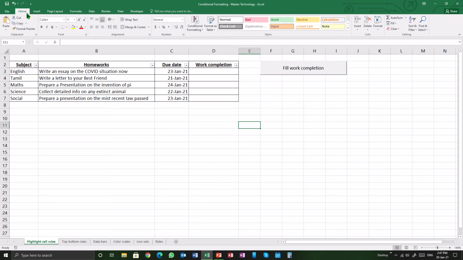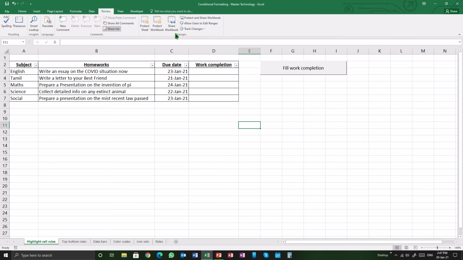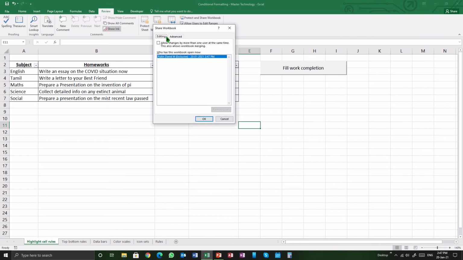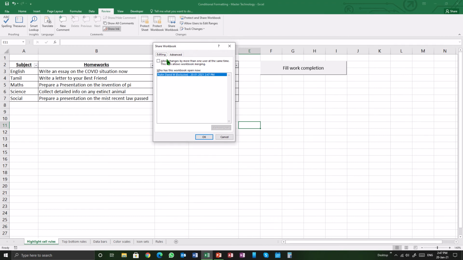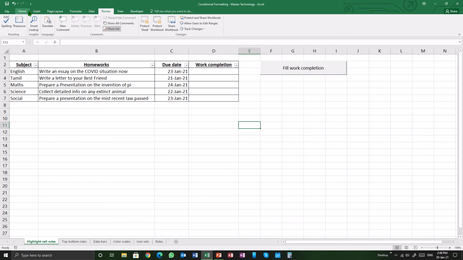Conditional formatting can be found under the Home tab, under Styles. If it is not available for you, or it's grayed out, it means that you have a shared workbook. Under Review, check the Share Workbook option and you will see this window. You have to uncheck this box, or else you will not be able to use conditional formatting. I have already unchecked it.